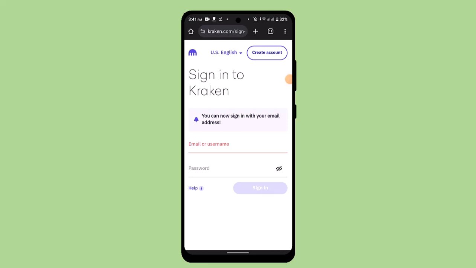Today in this video I'll be showing you the ways to withdraw crypto from Kraken app. So in order to withdraw crypto from Kraken app, all you have to do is make sure to stick with us till the end and follow the instructions as guided.